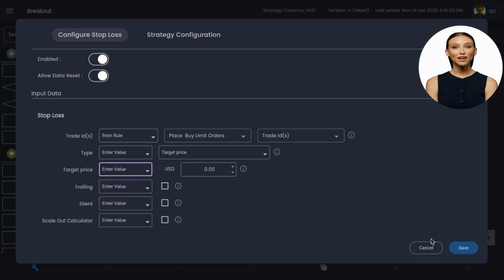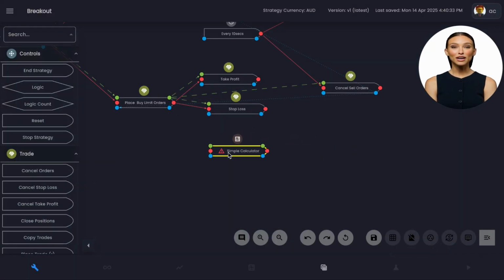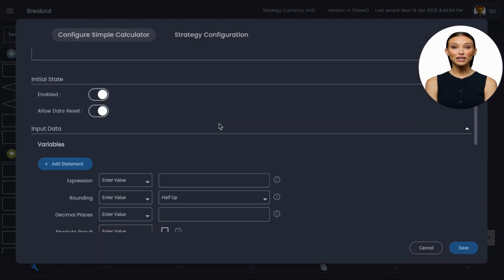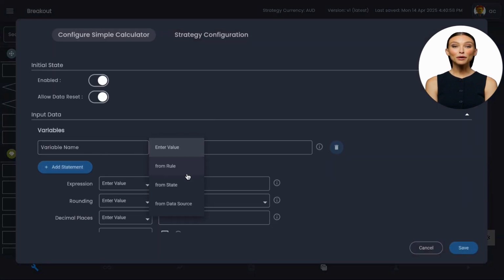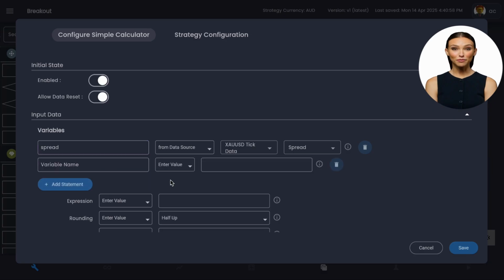As an example, let's set a dynamic stop-loss price for a buy position by subtracting 10 times the current spread. First, let's begin by adding a simple calculator rule to our workflow. We configure the calculator to take the spread from the latest tick data value. We'll label this input as spread. We also want the latest bid price, and we can label this bid.